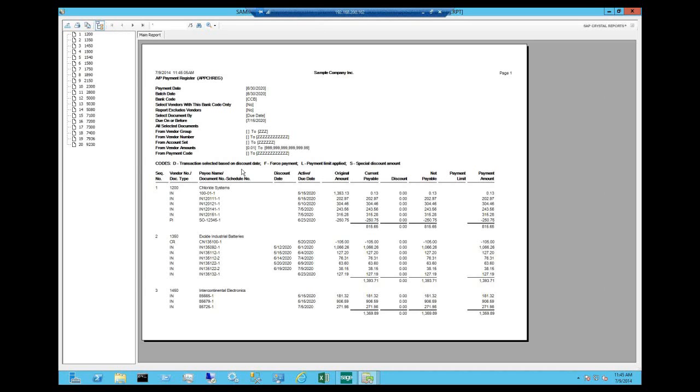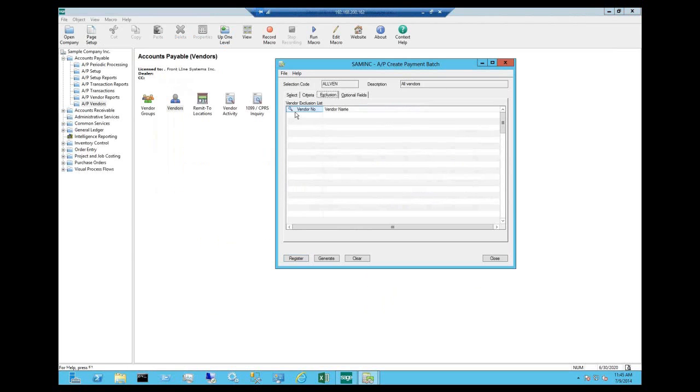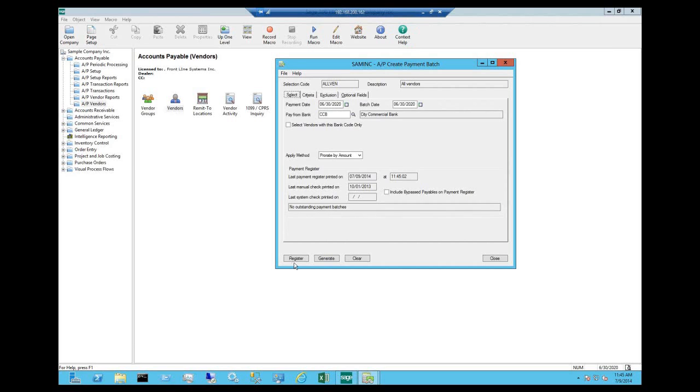But I also may say, hey, wait a minute. I've got a discrepancy with Exide Battery company right here, vendor number 1315. I don't want to pay them just yet. So I can pop over to exclusions here and type in 1350, right? Yep, Exide Battery. Okay, and then I can come back and re-register again.